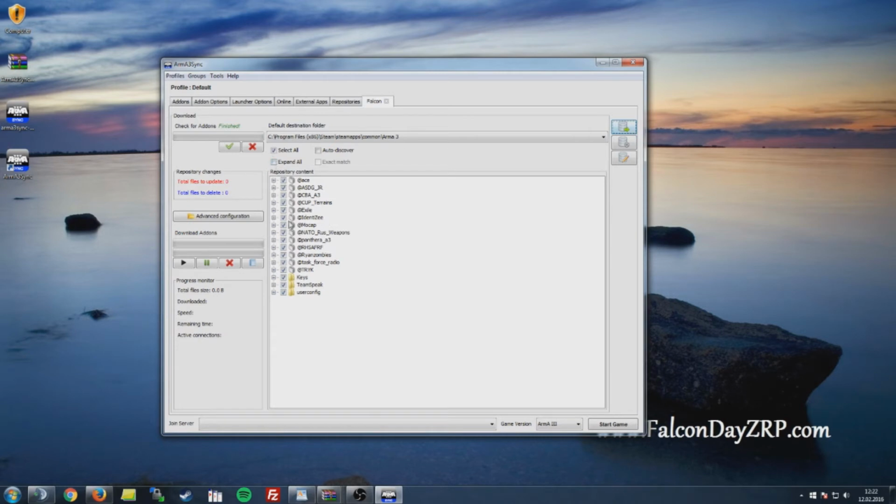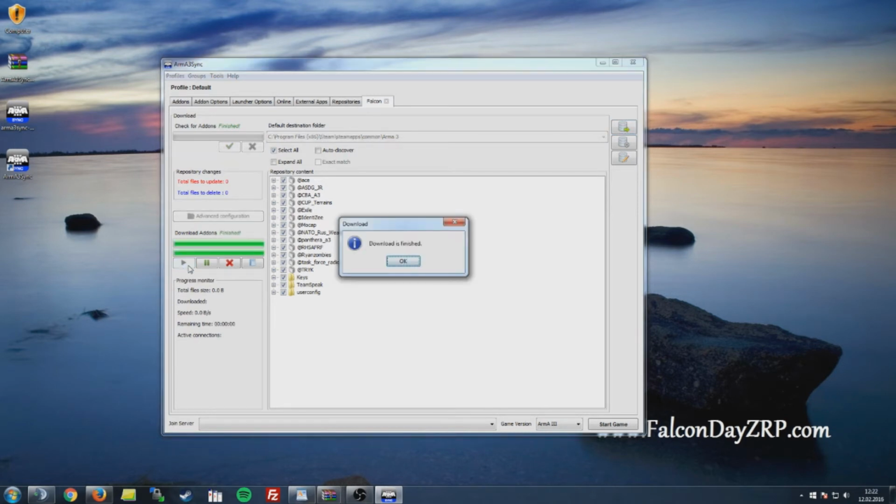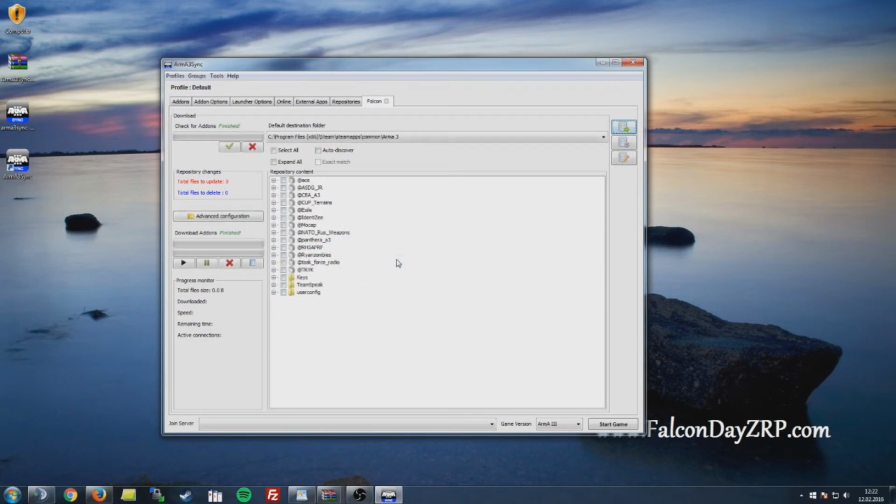Okay, so we got them all selected. The next step is to download. Simply click the Start/Resume button. This will start downloading for you. I've already done this to test it, so for me it says download finished. It's already checked that I have all the files. But if you're downloading this now, it took me roughly 35-40 minutes to download all 15 gigabytes of mods.